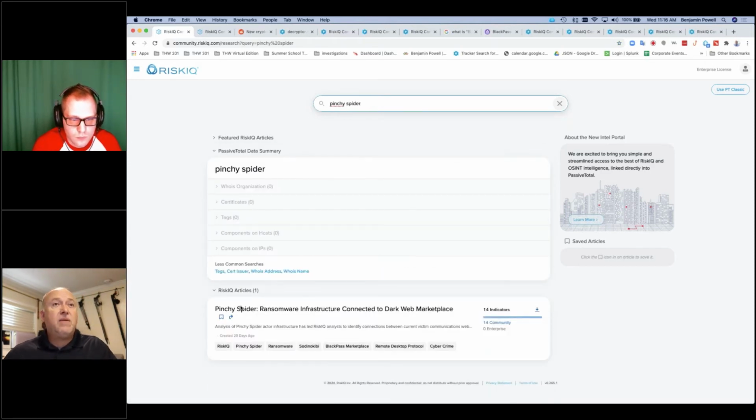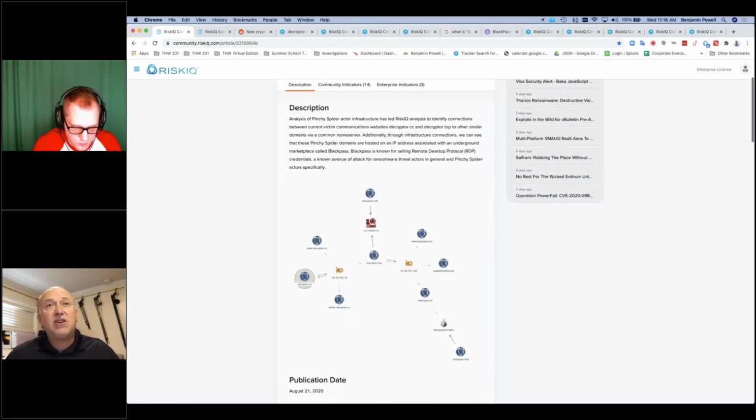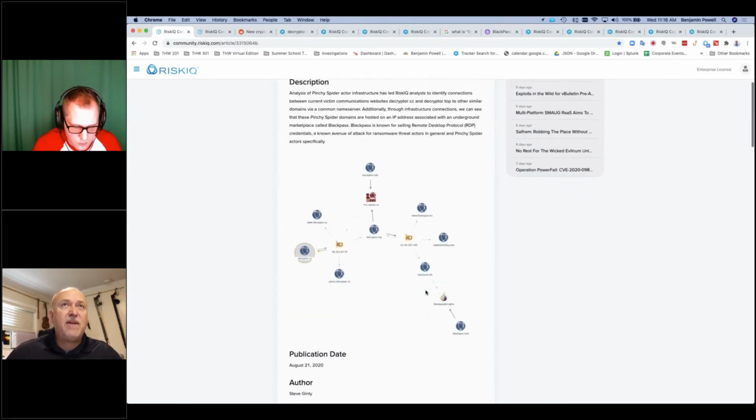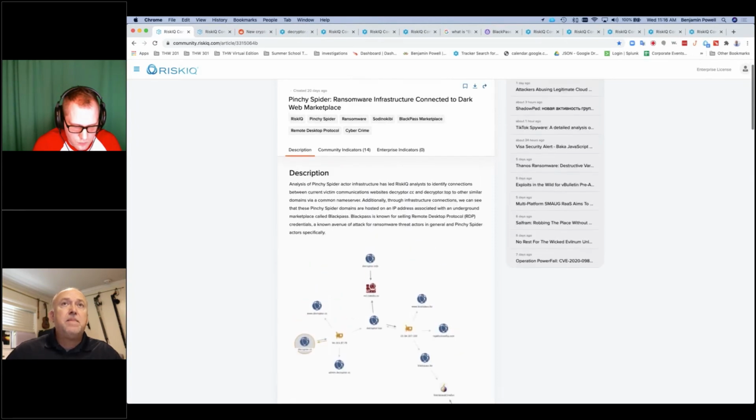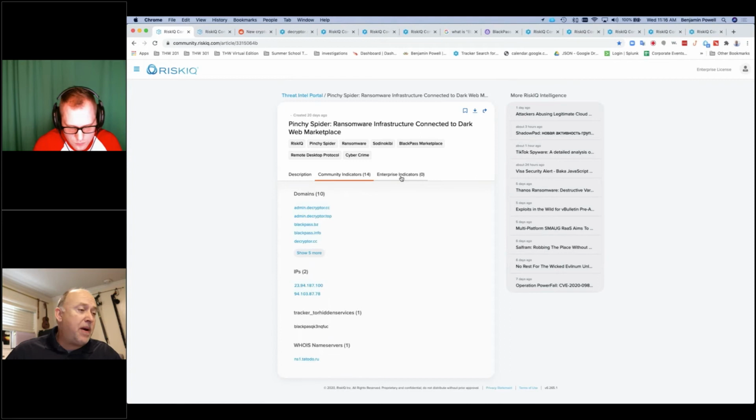So when I do that, you'll see an article pop up. So let's open up that article. Inside this article, we get a little graph and there's some information in here. There are community indicators, but there aren't any enterprise indicators. And it's because RiskIQ went out and gathered this information on our own, and we're making it available to the entire public.